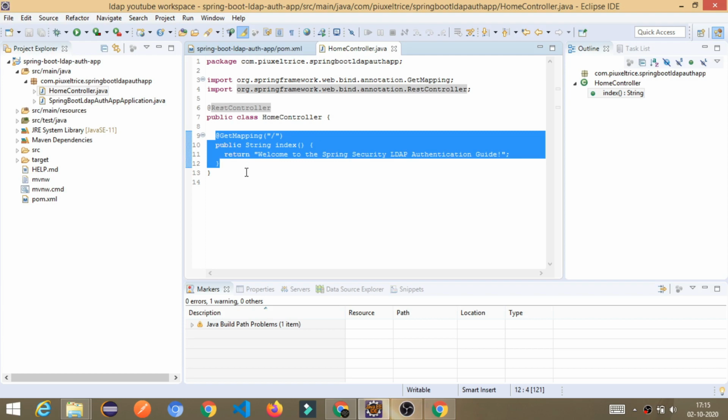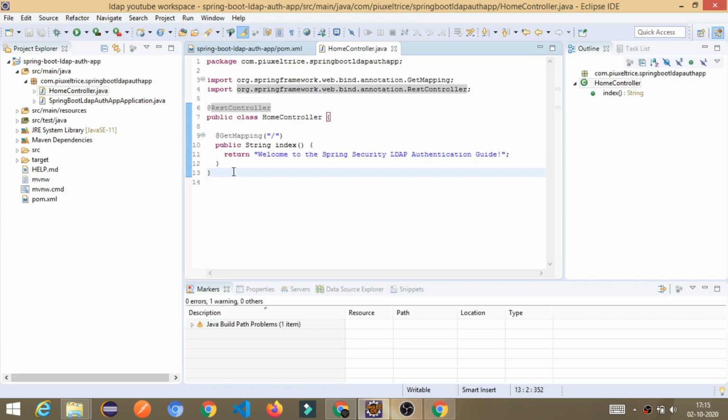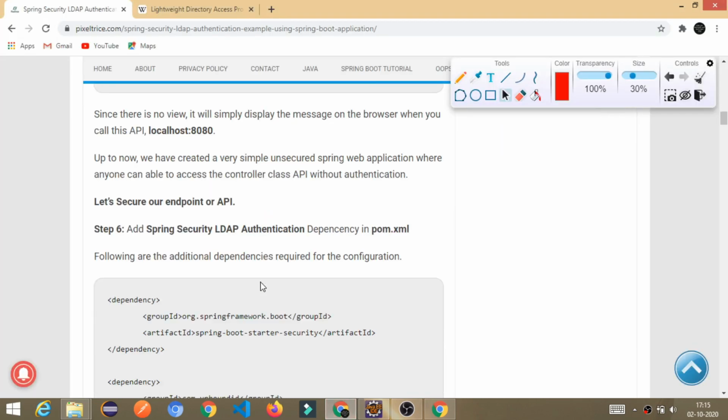So this is just unsecure. This is just a simple thing, but if you have enterprise-level projects, then you might have a larger number of APIs and you don't want to expose those endpoints or APIs to everybody. So we need to provide some authentication, or we need to provide some Spring Security. So let's just follow the steps, one after another.